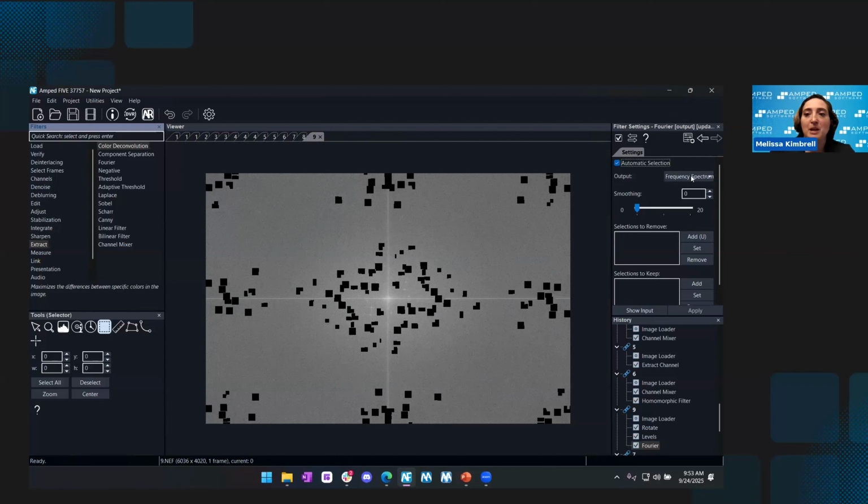So I'm going to change my output from my frequency spectrum back to my image just so I can see how I've done.